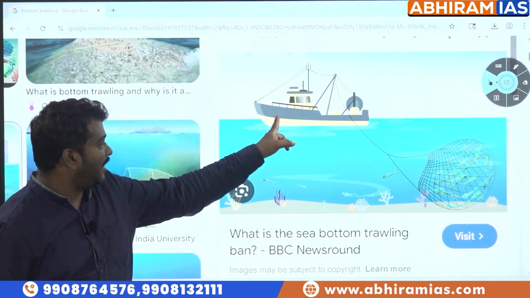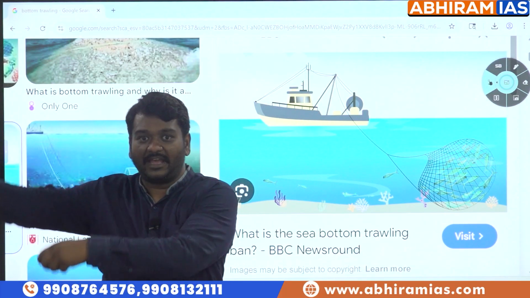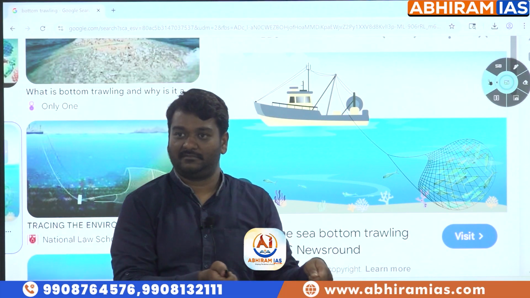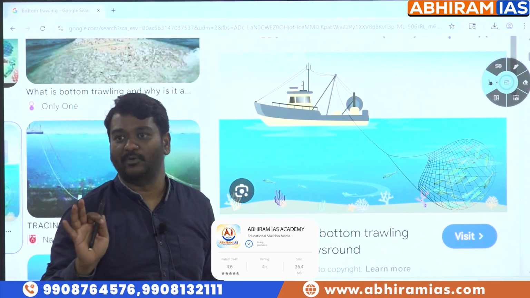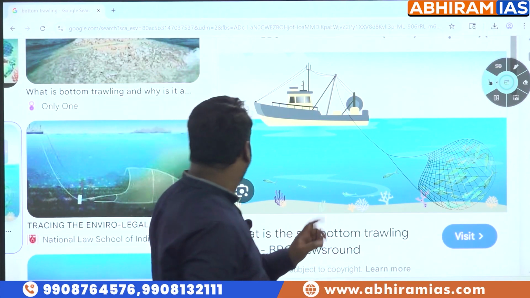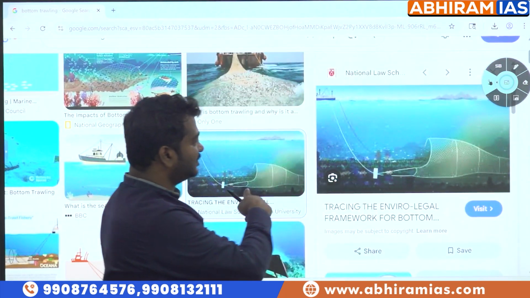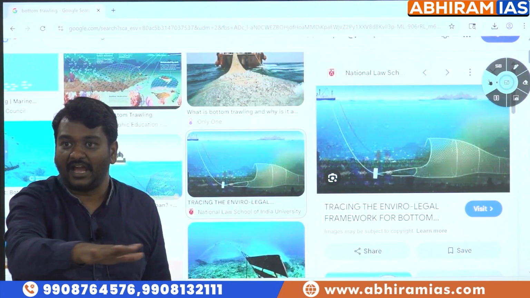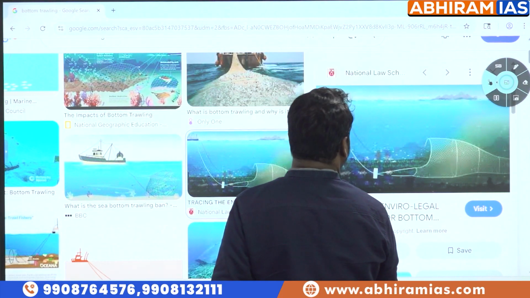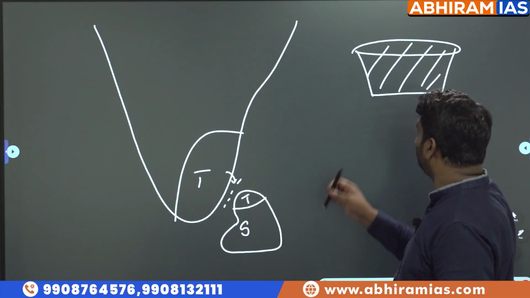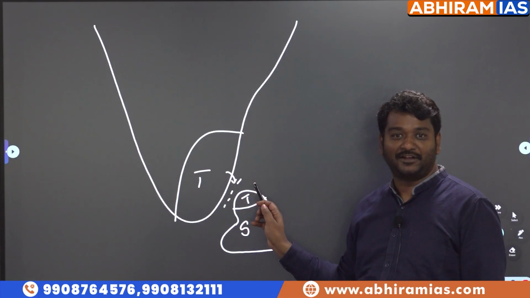See here, I'll have a boat like this. This is the net. I will catch everything in the net and drag it. If I drag, can we say whatever is there at the bottom, everything will be broken. Okay. So, Tamil Nadu fishermen do like this. The entire environment is damaged. All the fishes have gone. From where? From Indian side, the fishes have gone to Sri Lankan side.